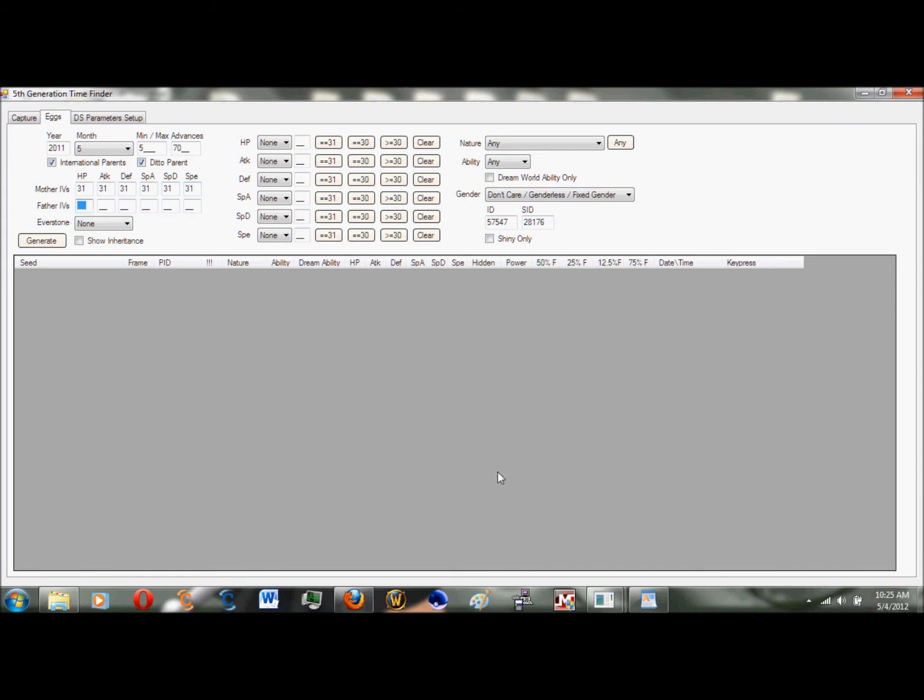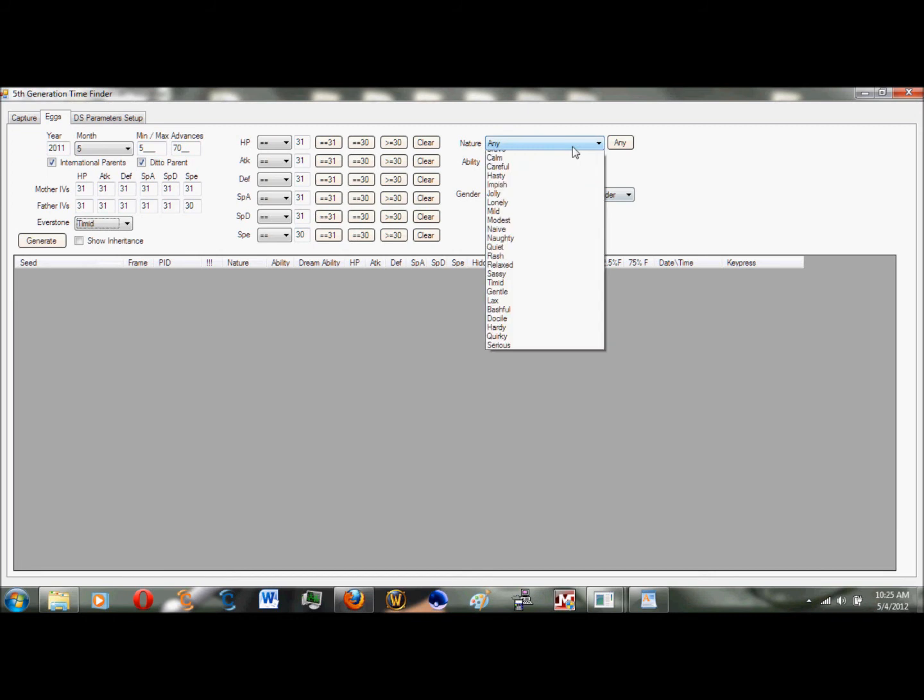Now, my father has 31, 31, 31, 31, 31, 30. And I had RNG'd him previously. The baby I want to have is this. The Everstone we want is timid. Like I said before, do not use an Everstone if this is your first time. The nature that I want is timid. The ability I want is 1.